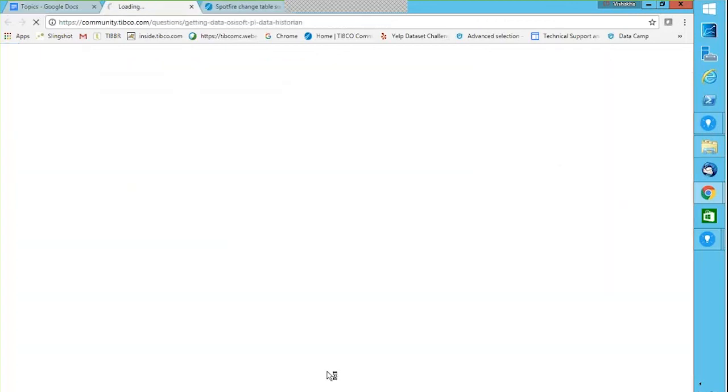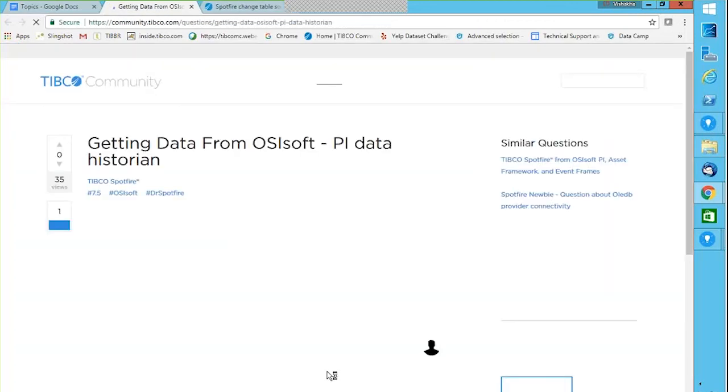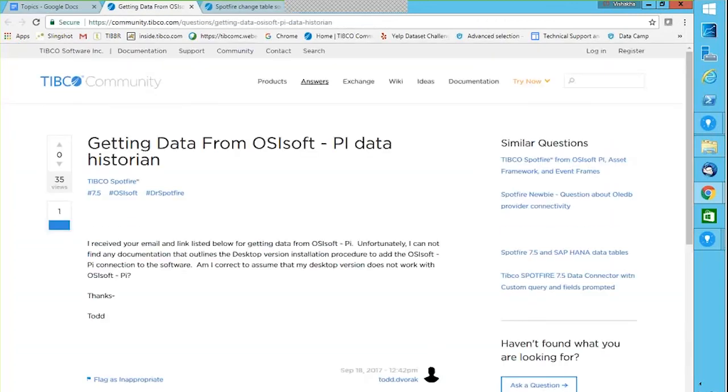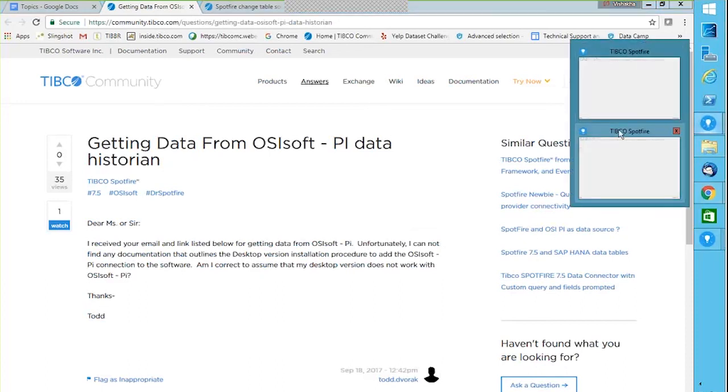Then the next question I have is about OSIPy. This has been a regular question on Dr. Spotfire. We have earlier also covered it, and we're planning to have a featured session on it, on whether we can connect to an OSIPy data source or not. Yes, you can connect to an OSIPy data source. So let me show you.